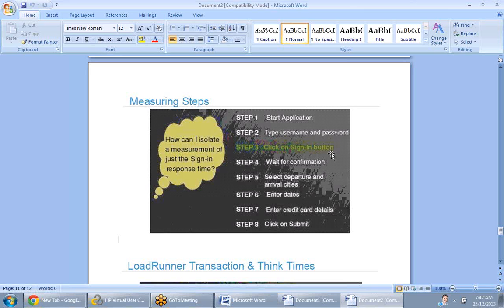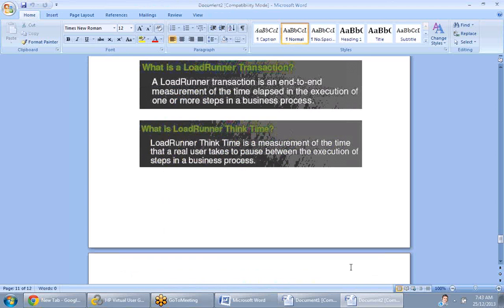So I am explaining you in very simple terms, but there might be different definitions outside. But it is just a timer to calculate the time between the steps. Clear? Yes, ma'am. Okay. So here an example they have given. Transaction is an end-to-end measurement of time elapsed in the execution of one or more steps in a business process. So this is a detailed explanation given. I said it in very simple terms. It is a timer between the steps to calculate. That's it. So the other concept is called think time.